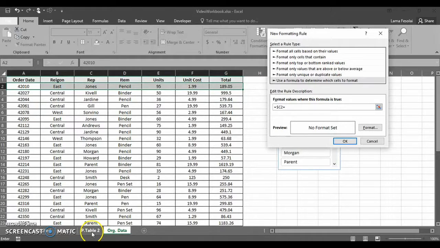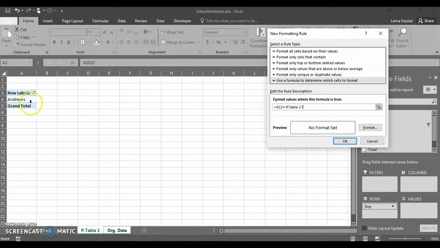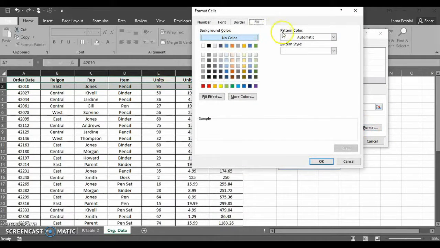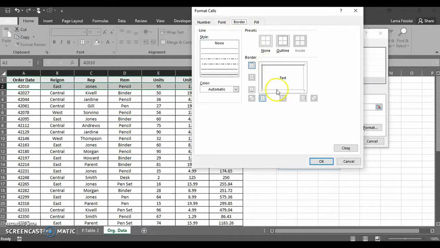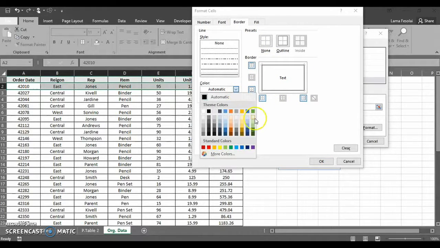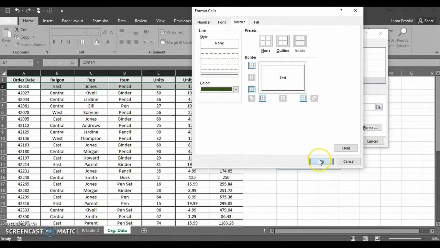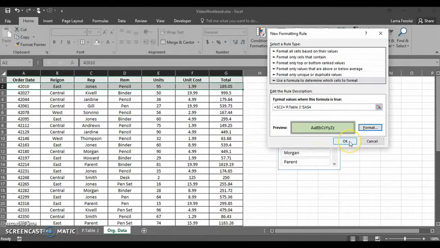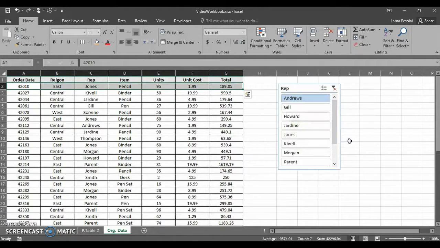So we click on pivot table 2, and then we click on Andrews, and as you can see, the formula will automatically update that. So what it's saying is, if that equals what is inside our pivot table, then we want it to be formatted a nice green color. So we'll click on a green fill. We want to give it a nice border. Let's make it a nice dark green. Click OK, and then we want to click on OK again.